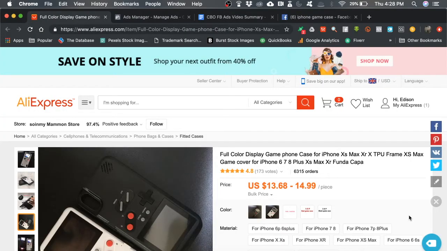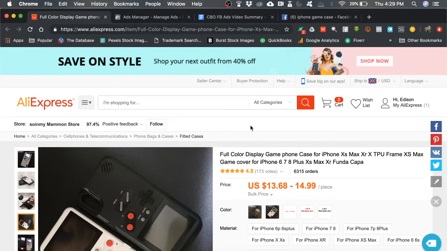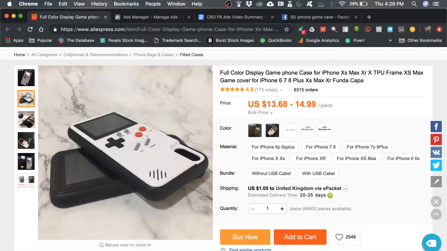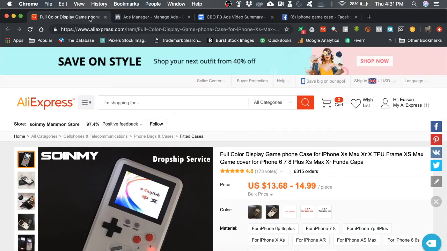Alright guys, so we're actually over the shoulder in my computer, and like I said, I'm going to show you a product that I picked from AliExpress that I know has potential to be a winner. And if you can't tell what this is, it's basically an iPhone case, but it has the capabilities of being like a Game Boy, right? Where you can play some of the classic games like Mario Brothers, Donkey Kong, Pac-Man. So you can play all these classic games, and I'm going to show you over the shoulder how we go about targeting for this particular product on Facebook.